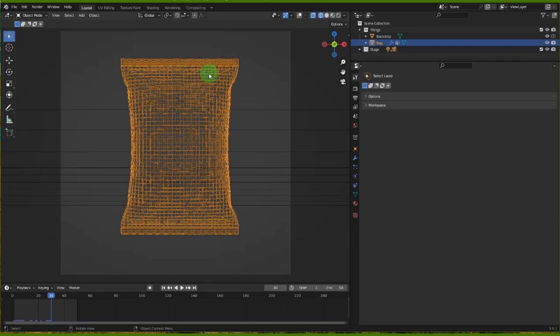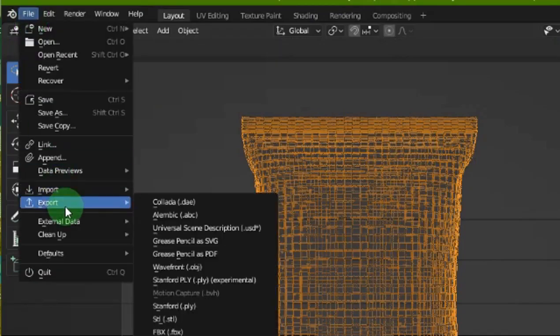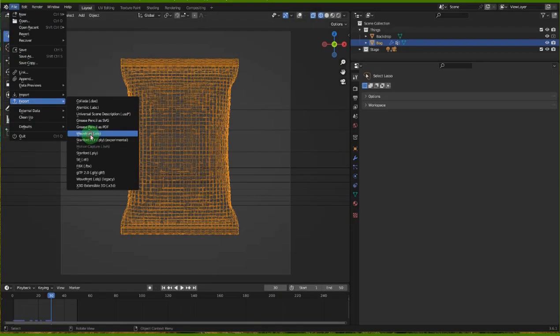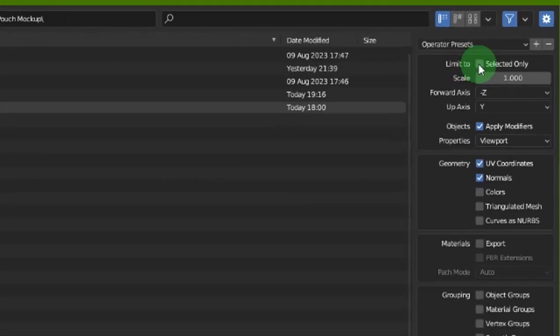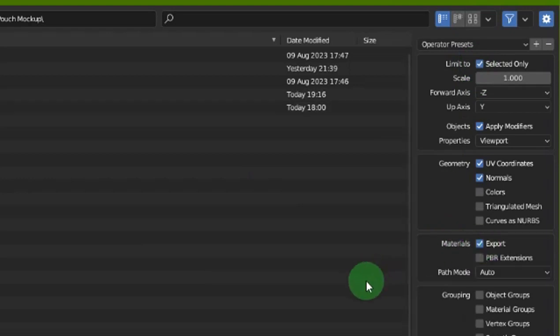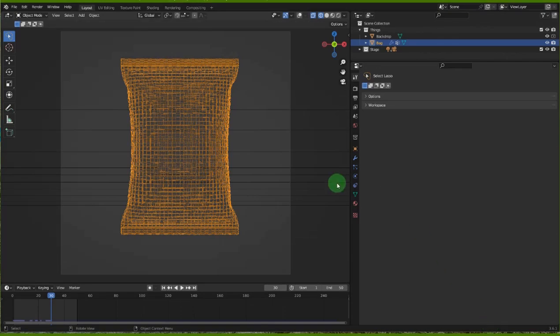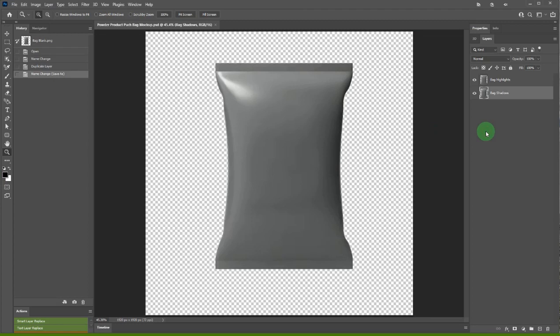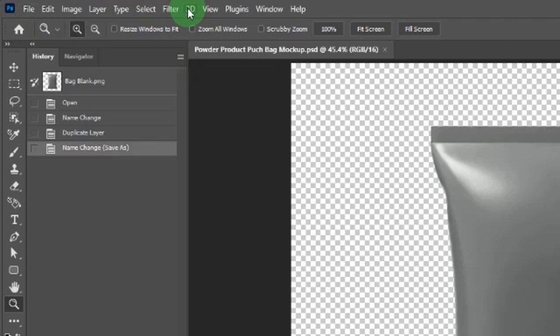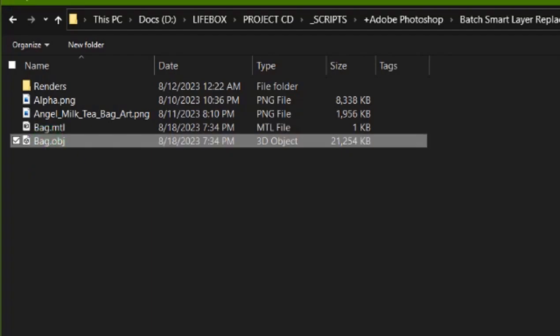Select the product object. Make sure only the selected object will be exported. Include also the materials. Now, to import it into Photoshop, we need to match it in scale and position with the render image.